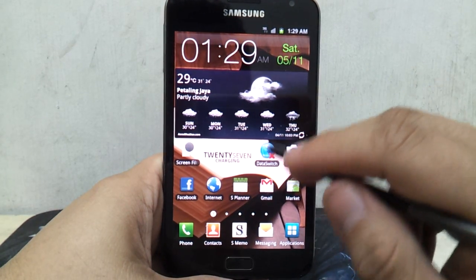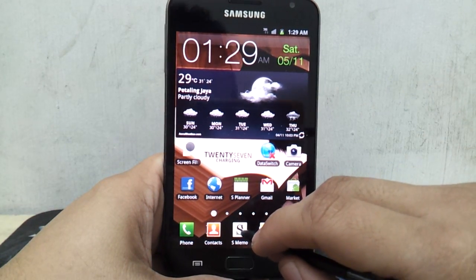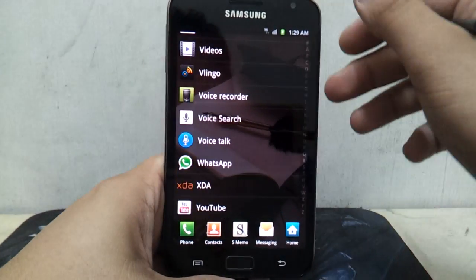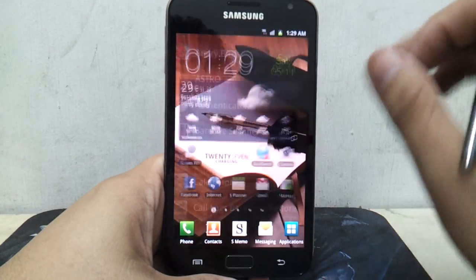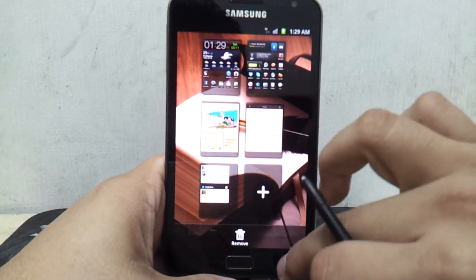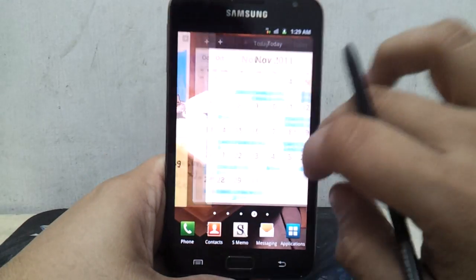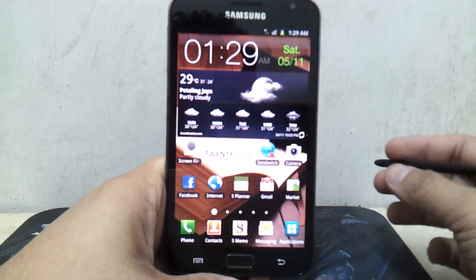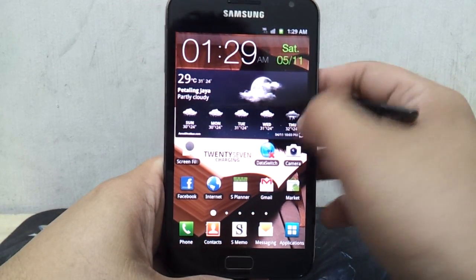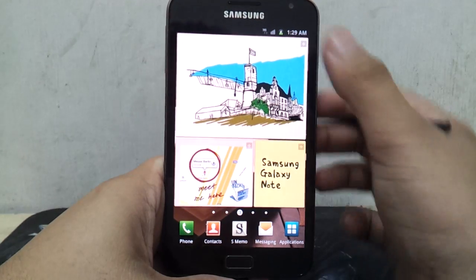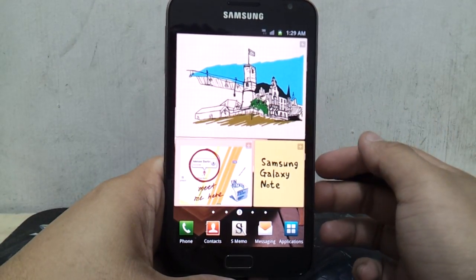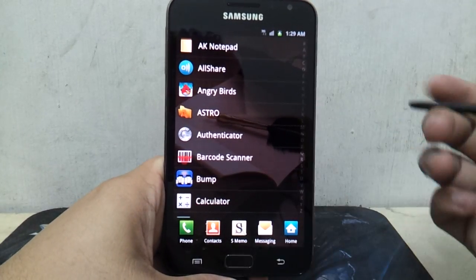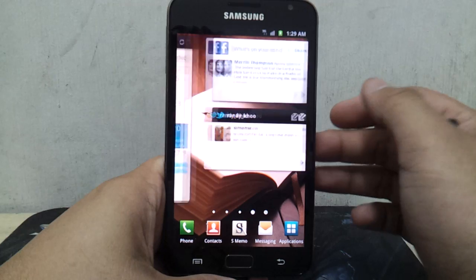To launch the S Memo, you could just tap the application, and the icon runs throughout most of the TouchWiz interface, and it stays there on the home screen as well as on the app drawer for quick and easy access. Alternatively, you might want to create a widget that allows you to have quick access to the S Memo, or you could use the S Pen to launch the S Memo.